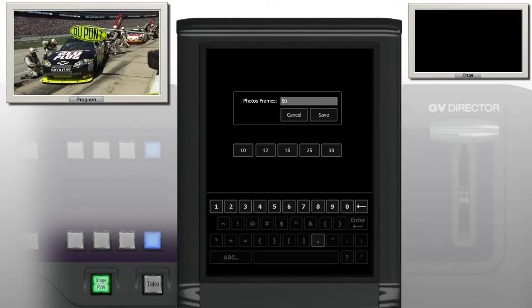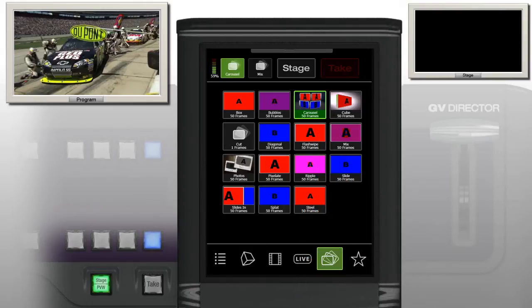You can either enter a duration manually or choose from one of the preset times here. I'll set this to 25, or in other words, 1 second for the current project format. And I click Save, which also exits the radial menu setting and goes back to my transition menu.